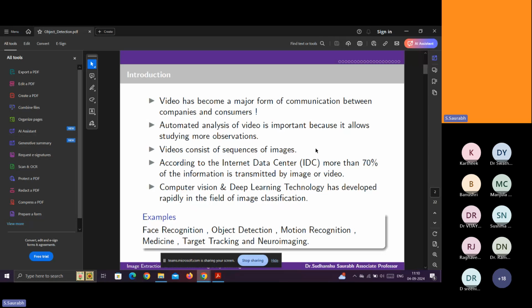So to increase the speed of this RCNN, another model comes into the picture, that is Fast RCNN, then Faster RCNN. So many models are there. We'll discuss them later.